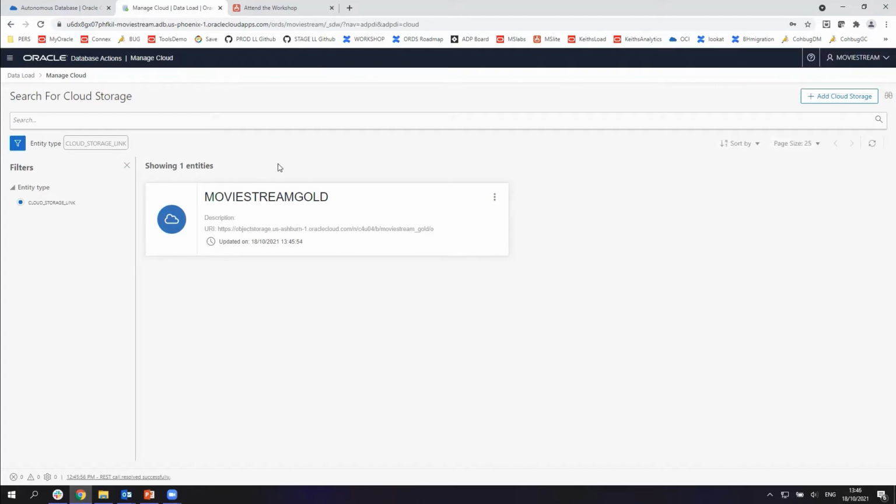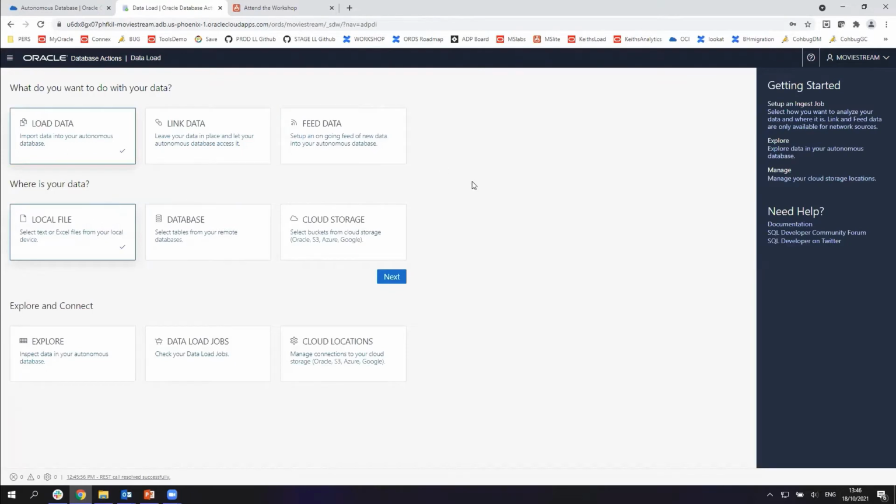Now, once we've got that link to our data lake set up, we can go back to data load and we can see the options available to us. We could load data in from that cloud storage. We can link to data from it, or we can feed data in continuously based on changes in the data that we're notified about. For the purposes of this workshop, we're going to load data from cloud storage. You'll notice that we could also load data like Excel files or CSV files from our local machine here, or from another database that we have a link to. In this case, we're going to select load data from cloud storage.